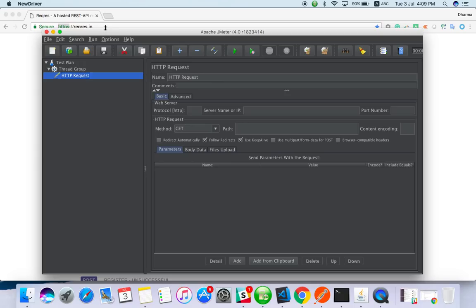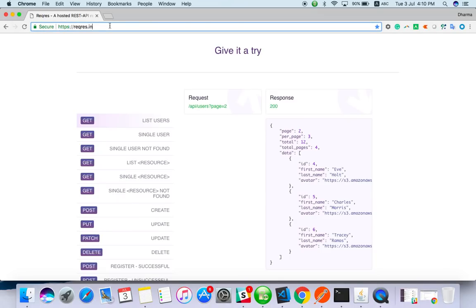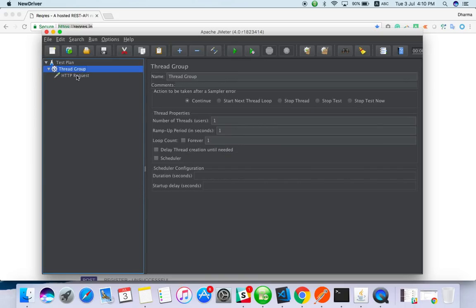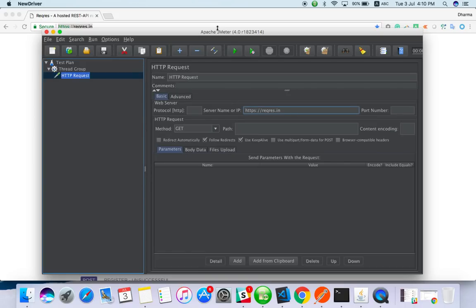So I have some cloud-based API. Don't worry guys, I will add this URL in the comments so that you can also explore it well. So you can remove HTTP, and just keep it HTTPS. So I have added the URL.